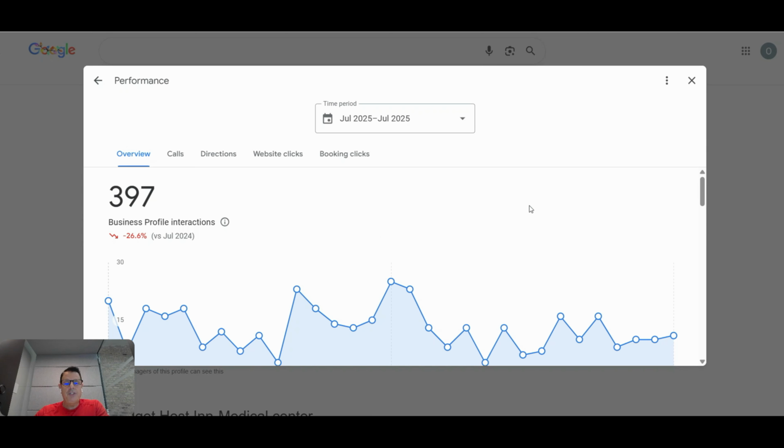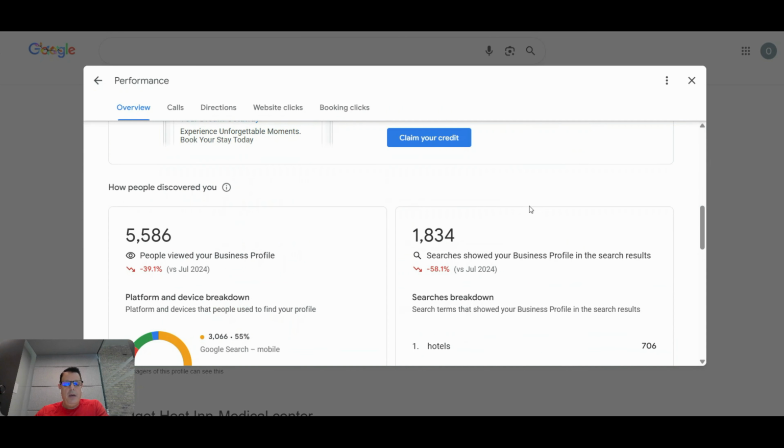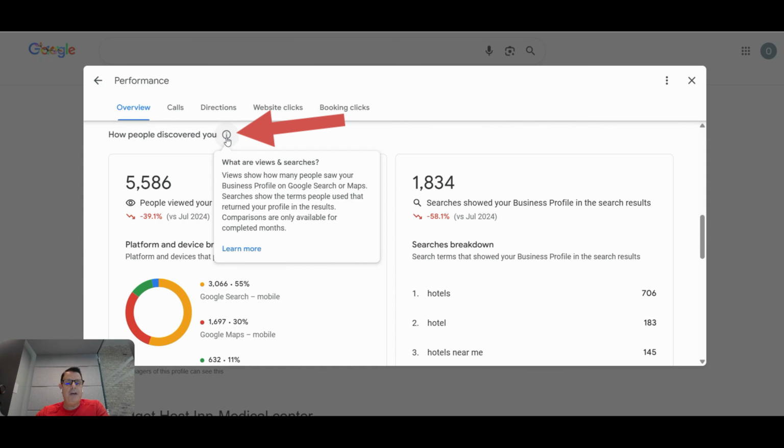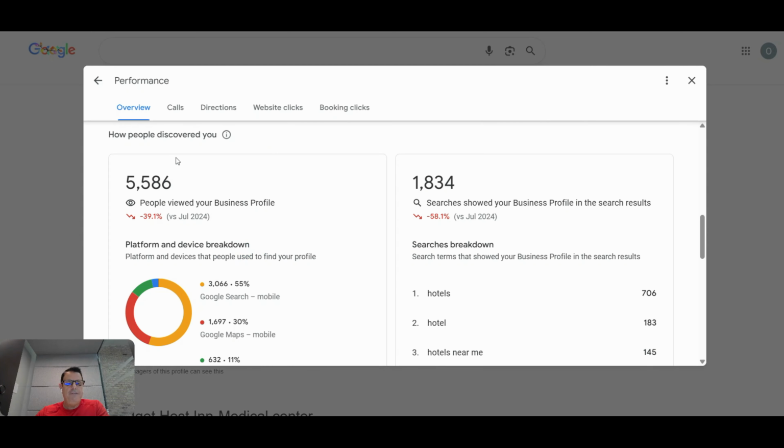Now, while we're here, let me scroll down and go through some extra things. This is the only tab that has a little bit of extra information, and this is very important. If you scroll down here, it shows you how people discovered you. This is how people actually were able to find your property to interact with you. So it breaks down how people actually found you on Google. And it shows you what views and searches are. Views, which are right here, had 5,586 views, and it had 1,834 searches for the month of July.